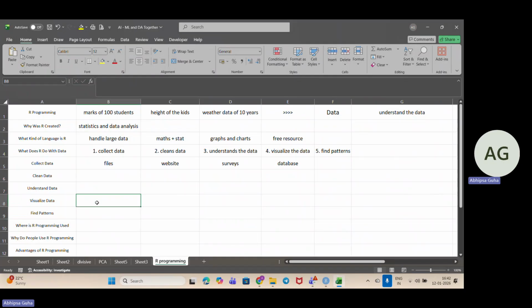Next, finding patterns. Finding patterns means we can find the trend, the relationship, the correlation: positive correlation, negative correlation, or no relation at all, like these two features don't relate with each other a lot. Any predictions, all of this we can take over.